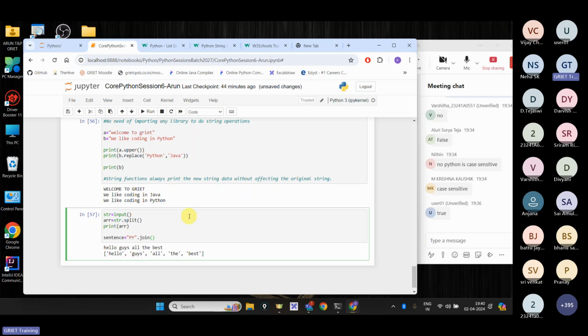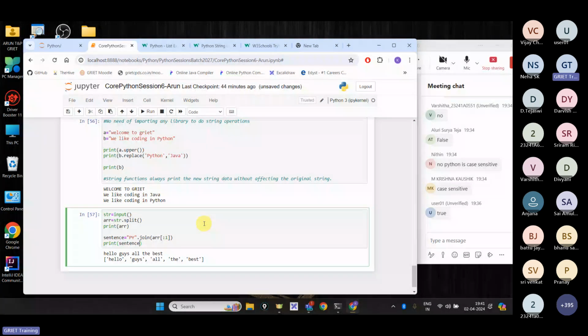Okay, so I'm applying the join function here. Let us print what the possible output would be. Can anyone guess what could be the possible output here? I've used the join function, slicing concept, input function, and split function all together. Something I'm trying to do here. So try to analyze the code and check what could be the possible output.